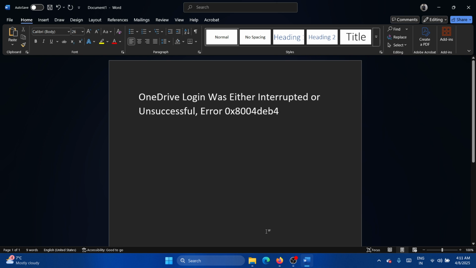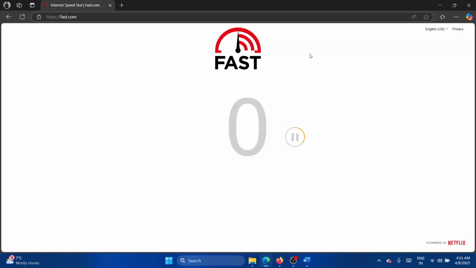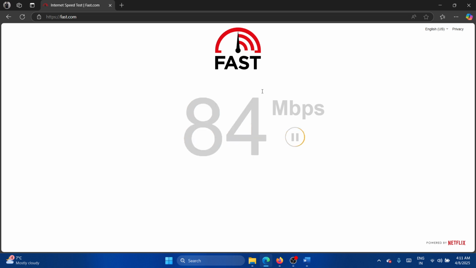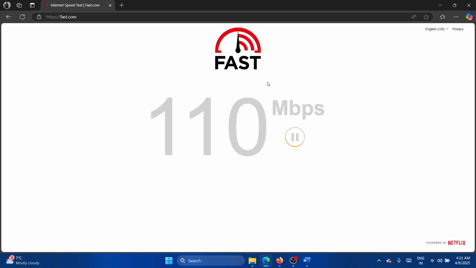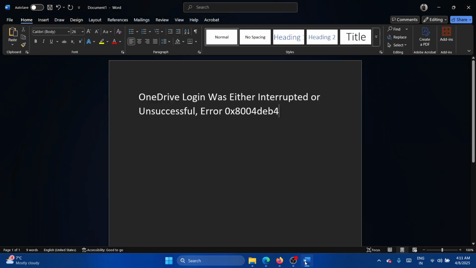Now, before anything else, you need to make sure that the internet is working well. So open any browser and go to fast.com, hit enter and check the internet connection speed. Is it good enough? Now I'll tell you why it needs to be good enough, because these days OneDrive basically means that it can upload videos and photos as well. So it needs a significant internet connection speed, probably with Wi-Fi.